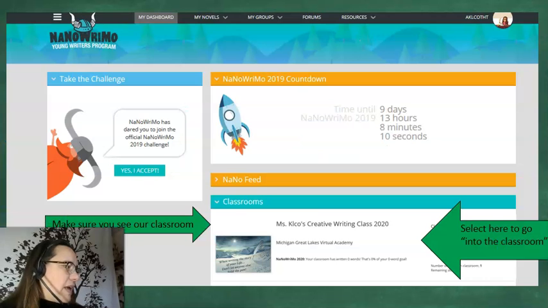Once you do all of that, you will be taken to this page. This is a little confusing. It says NaNoWriMo dared you to join the challenge. Do you accept? Actually, we'll say 20, the right date there, but say yes, you accept. This you cannot do until November 1st. So even though you select this, nothing will happen. Don't worry, just wait. At this point, you're setting up the account. It won't be able to go in and accept the challenge till November 1st.